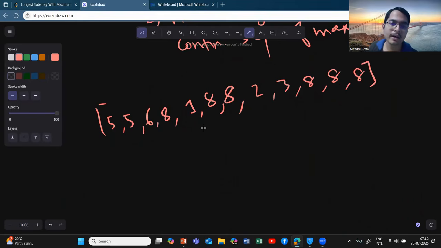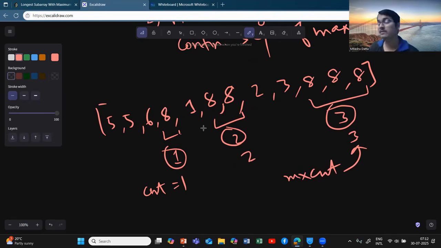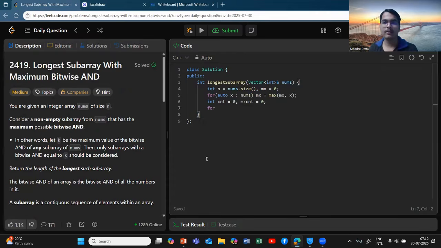You see, one run of the largest element has length 1, this one has length 2, this one has length 3. So the count variable will store 1, then 2, then 3. We need to find the maximum count also, because we need the maximum length of a subarray that contains only the maximum element. So I take two values, count and max count, and the remaining things become really simple.